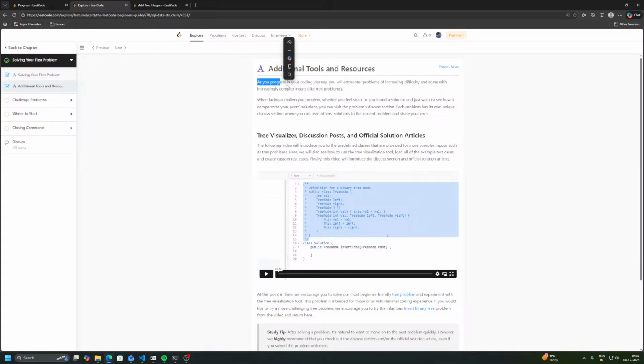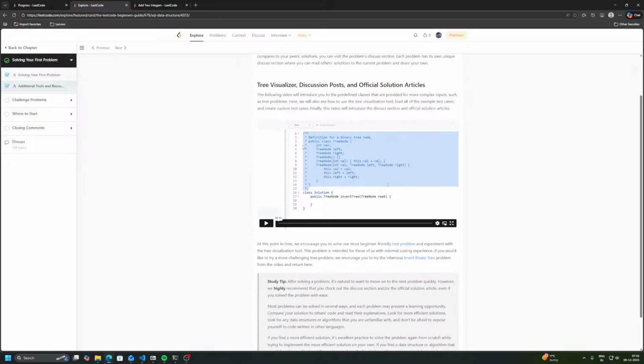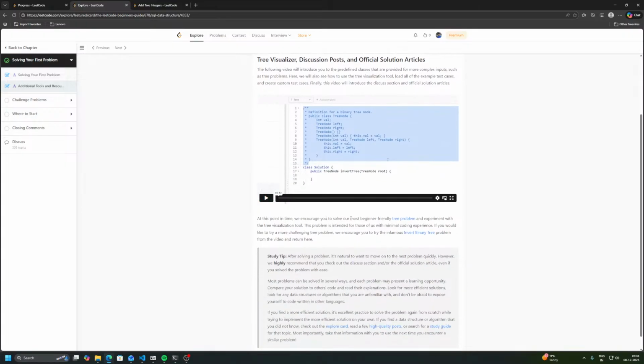As you progress in your coding journey, you will encounter problems of increasing difficulty, some with increasingly complex inputs like tree problems. When facing a challenging problem, whether you feel stuck or you just want to see how it compares to your peers' solutions, you can visit the problem discussion. Tree visualizer, discussion post, official. At this point we encourage you to solve our most beginner friendly tree problem and experiment with the tree visualization tool. If you would like to try a more challenging tree problem, we encourage you to try it.